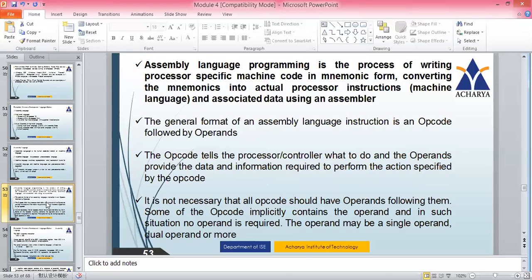Assembly language programming is the process of writing processor specific machine code in mnemonic form. Mnemonics are nothing but English words. The M is silent, so we call them mnemonics. I had discussed this in the class, even in CO. For the machine codes of a particular processor, you give English words. If I want to perform an addition using machine language, it will be a sequence of zeros and ones. But in assembly, we give a name for that, an English word called add. Internally, it will be converted into zeros and ones.